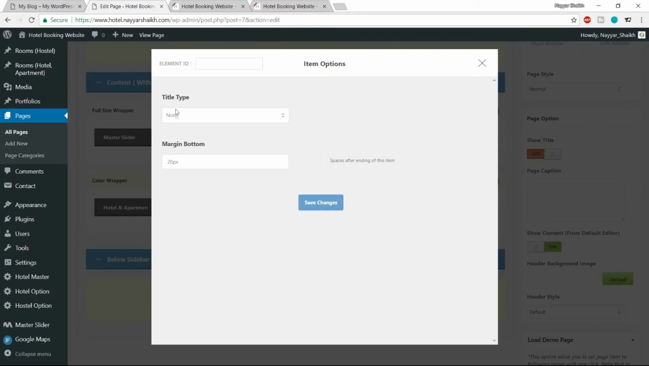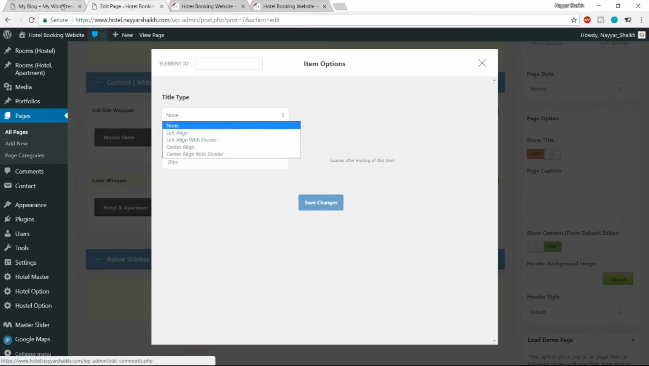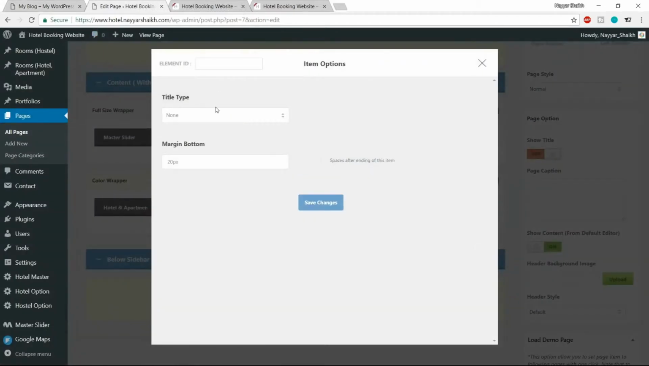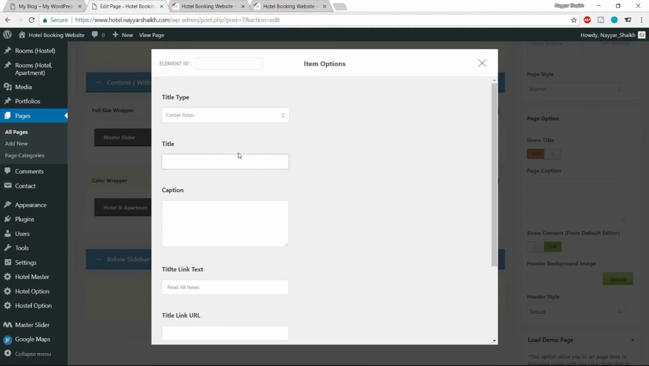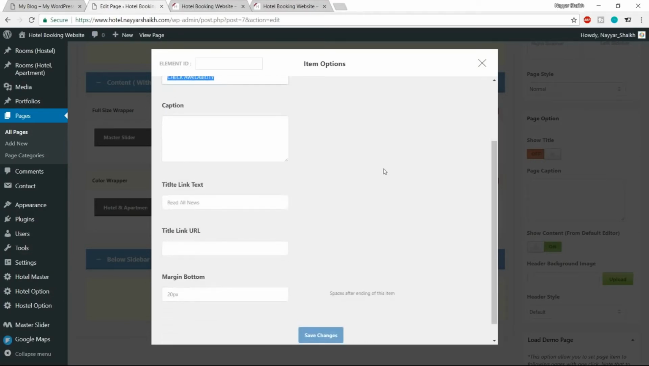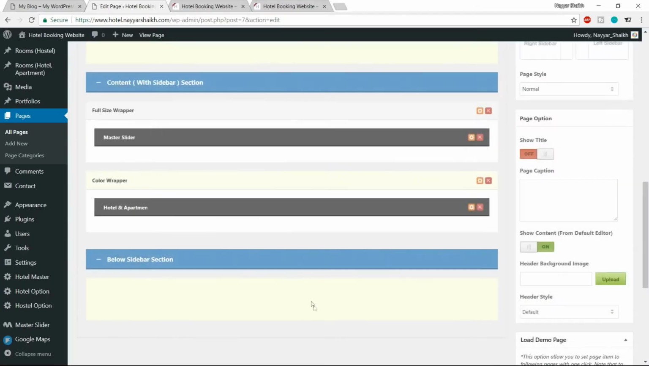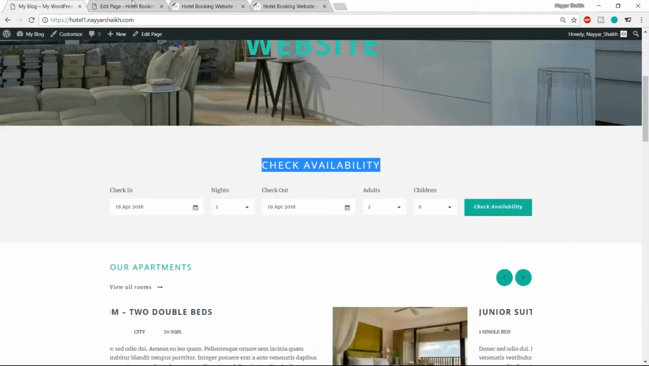Here it says title type none. Let's select a title type, and here you see this title is center align. So let's select the type center align. Here it is center align. Select this thing. Now put in the title whatever you want. I'm just typing in check availability. Now we don't have to do anything else. Just click on save changes. Now this will add this title over here.